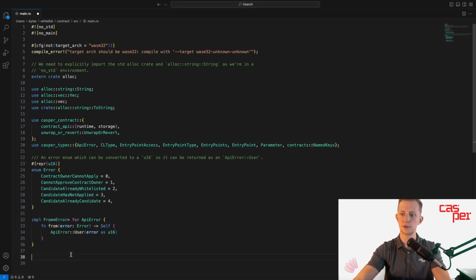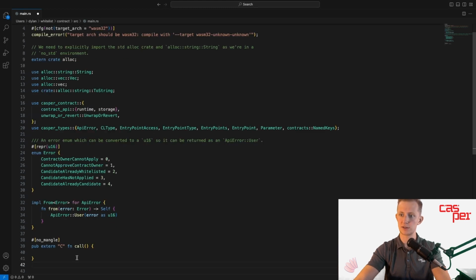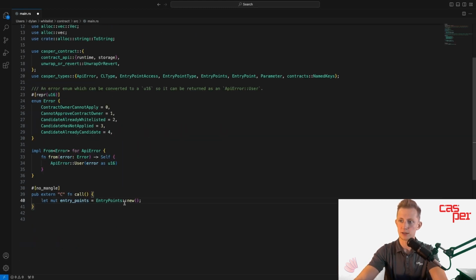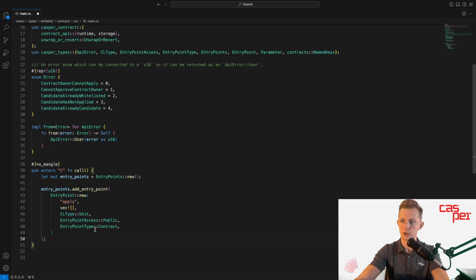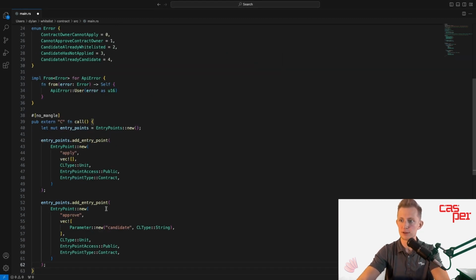Now let's write the call function that'll be invoked when the contract is installed. Create a new EntryPoints object. Our contract will have two entry points, apply and approve. Apply is for users who are applying to the whitelist, and approve is for the administrator to approve their request. Start by adding apply, which is public and accepts no arguments. Now add approve. The approve entry point will remain public, but we'll implement some logic that will prevent anyone besides the contract owner from calling it, and it'll also receive one argument, candidate. This will be the user that applied that the administrator is approving.